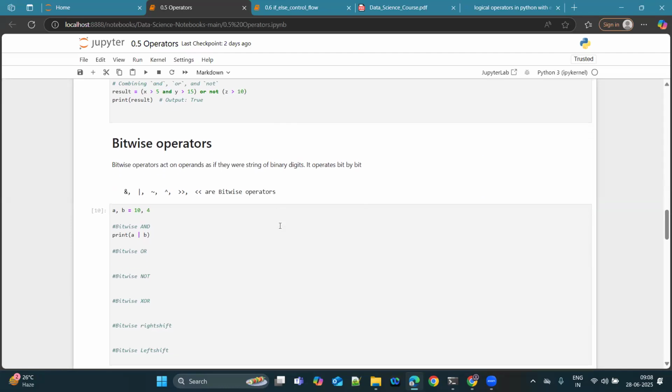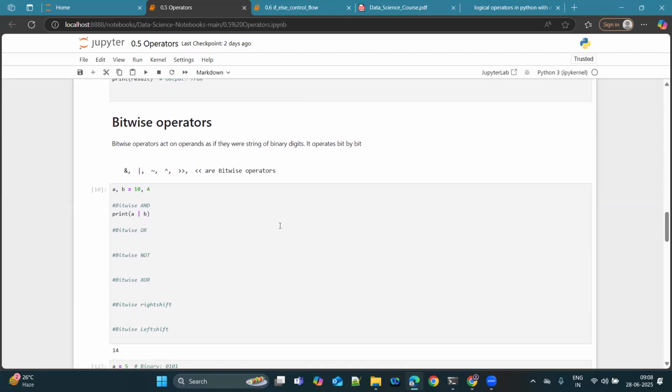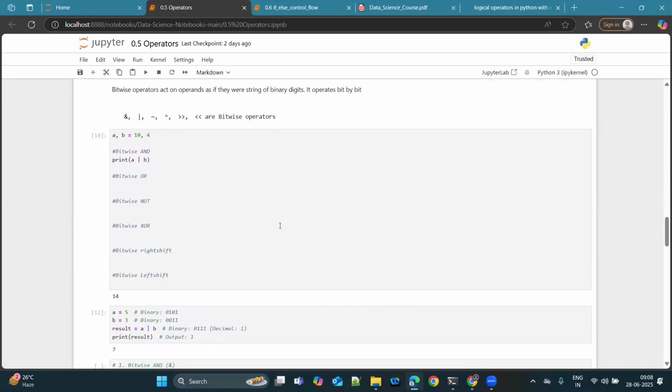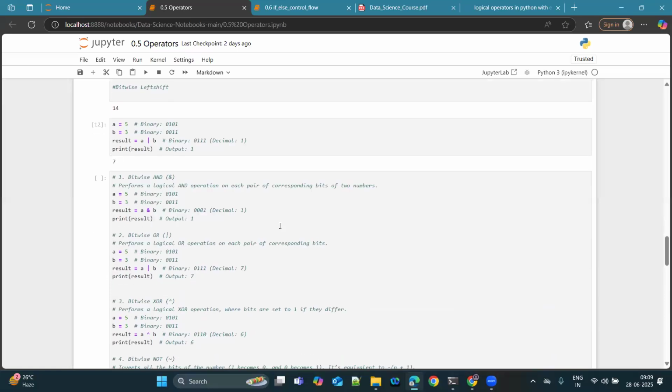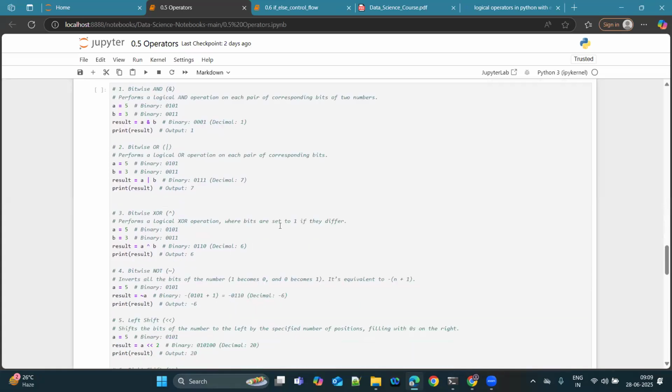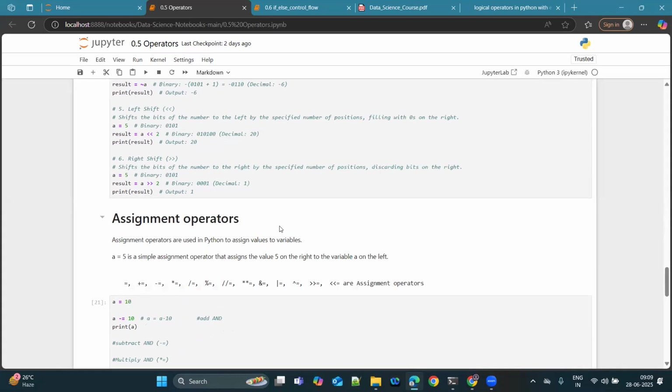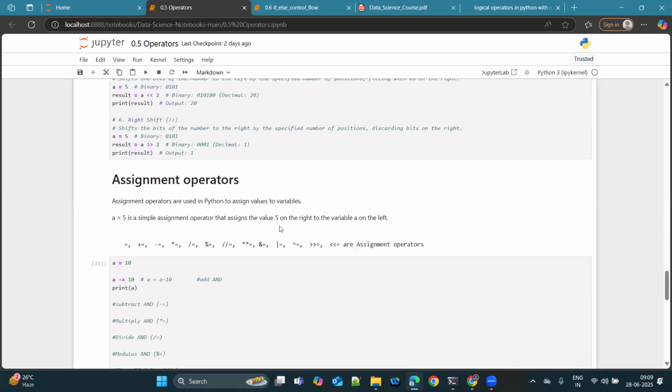When it comes to bitwise operators, if our data is in the format of binary, at that time we'll be going for the bitwise operators, where we have multiple operators like and, or, XOR, not, etc. When it comes to assignment operators, after assigning some value to the variable, in order to do any arithmetic operation along with the assignment, we'll be going for the assignment operators.